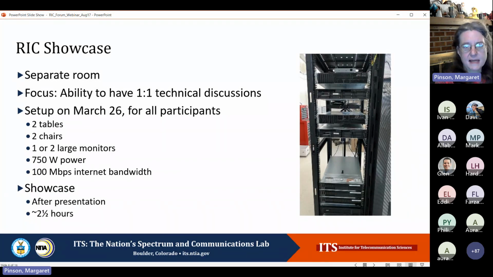The setup of this part of the event will be on March 26th for all participants, and we'll be providing 2 tables with 2 chairs, 1 or 2 monitors, depending on what is requested by the participants, 750 watts power, and 100 megabits per second internet bandwidth per participant.